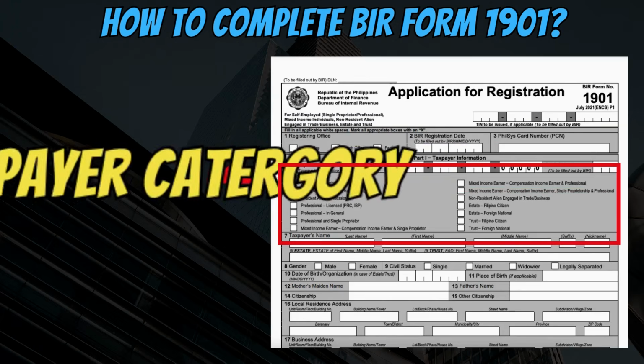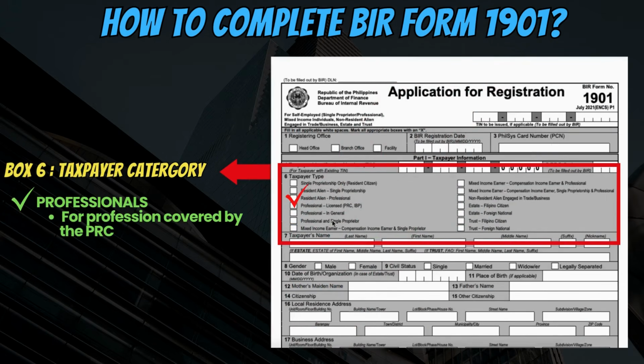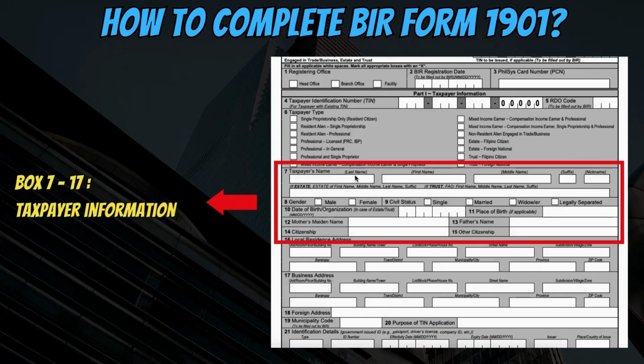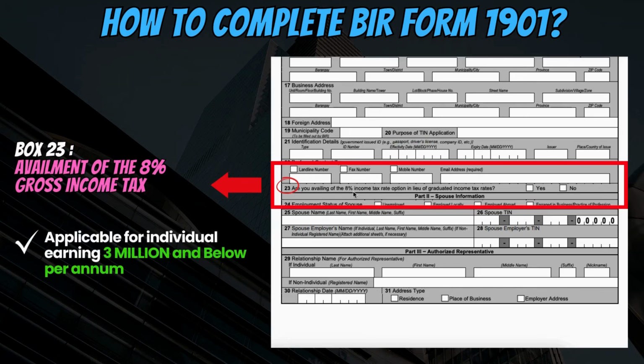Box 6 refers to your category per BIR record. Select professional if you are regulated by the PRC. Otherwise, just select profession in general. Box 7 to box 17 is more on your personal information. Important not to miss is box 23, wherein you will signify your intention to avail the lower tax rates of BIR. This is only applicable for individuals targeting to earn a maximum of 3 million per year.